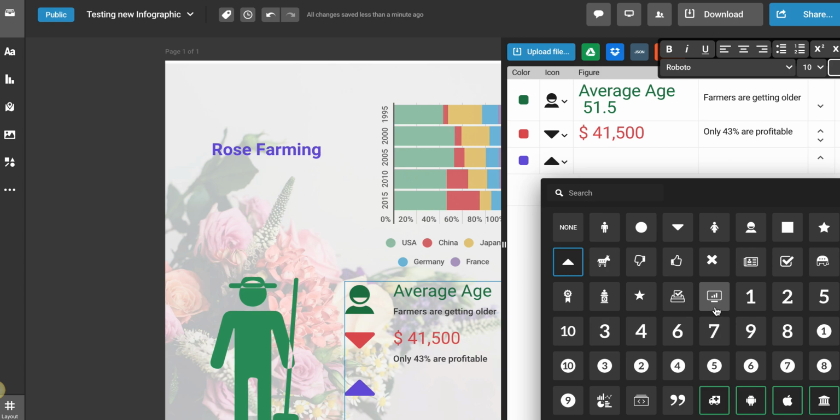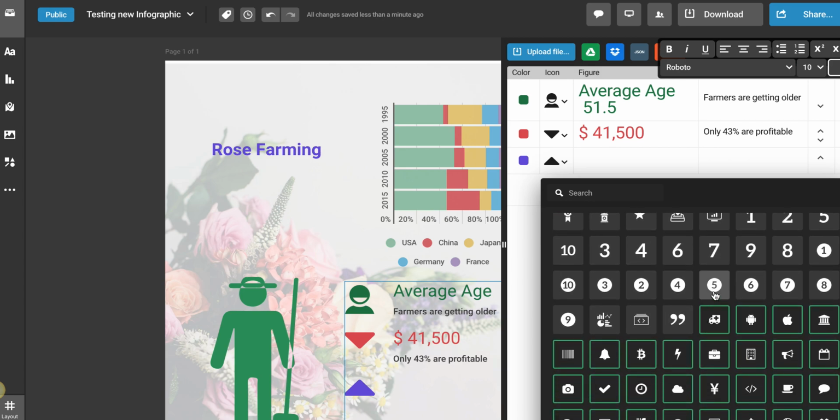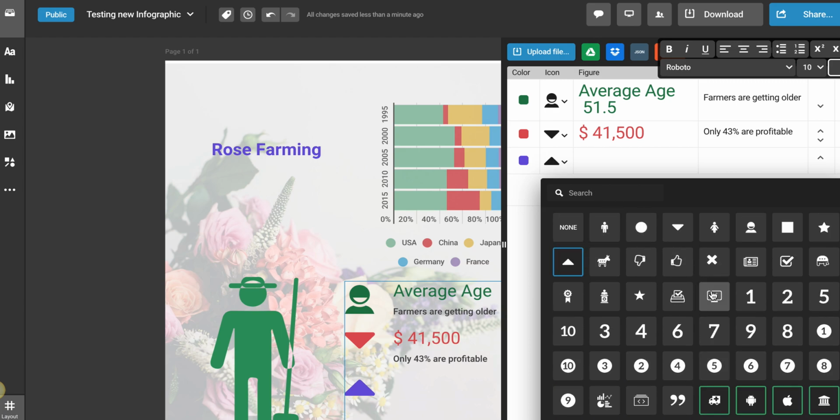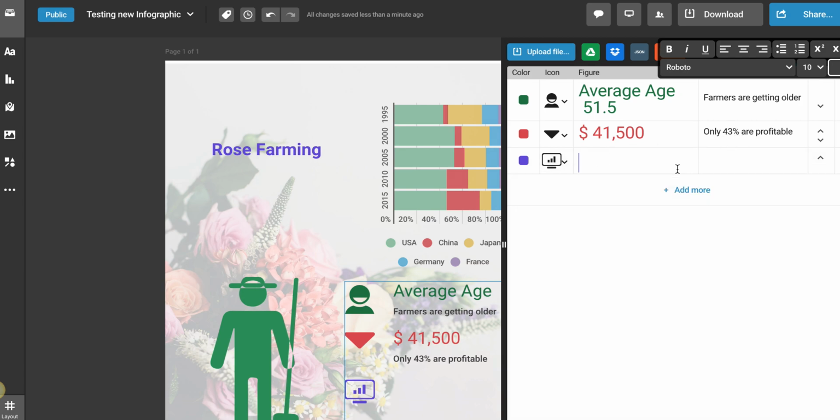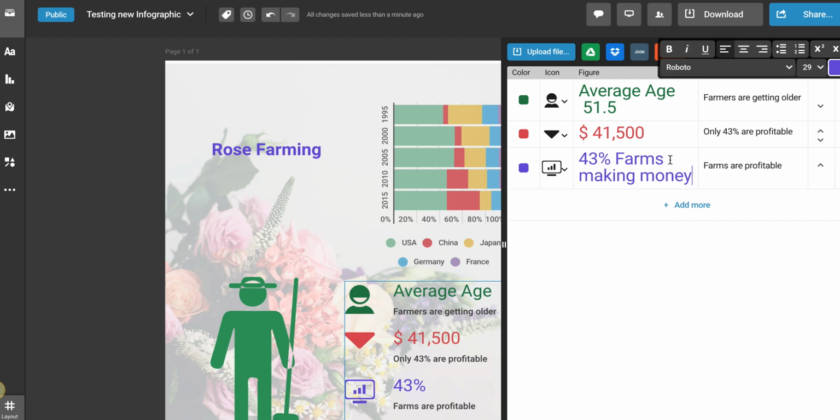Right, so let's see if I can use... I guess these are paid icons. Let me try maybe that one. Let's use a chart for now, that's fine. Okay, so I use that, and I'll move this data point, which should ideally be here. So 43% farms are profitable as the subtext. But I'll say 43% of farms making money, right? Again, maybe something else I need. Farmers are trying new tools to make profit.